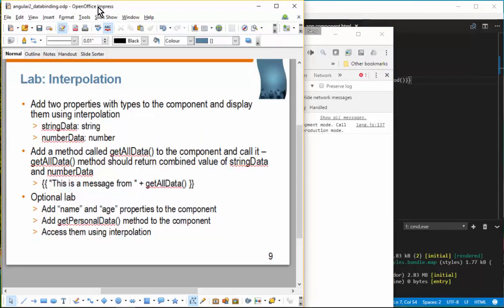Okay, so this is the lab. I want you to add two properties with types to the component, so string data and number data, and then add a method called get all data, which returns the value of string data and number data. Okay, as an optional lab, I want you to add two more properties, name and age, and then add another method called get personal data, and use these to display the values using interpolation.